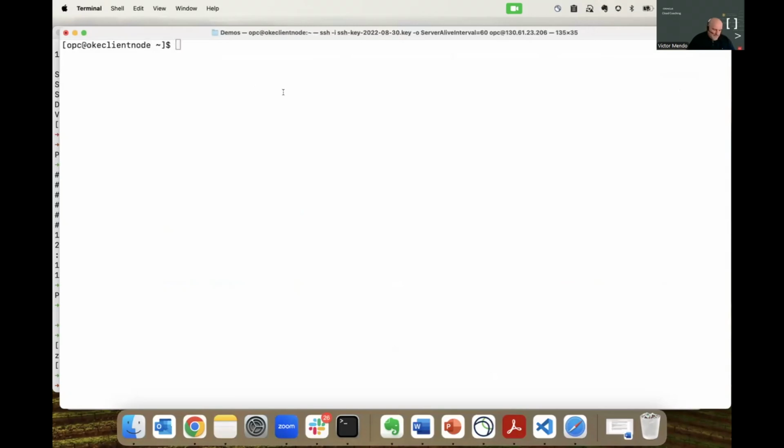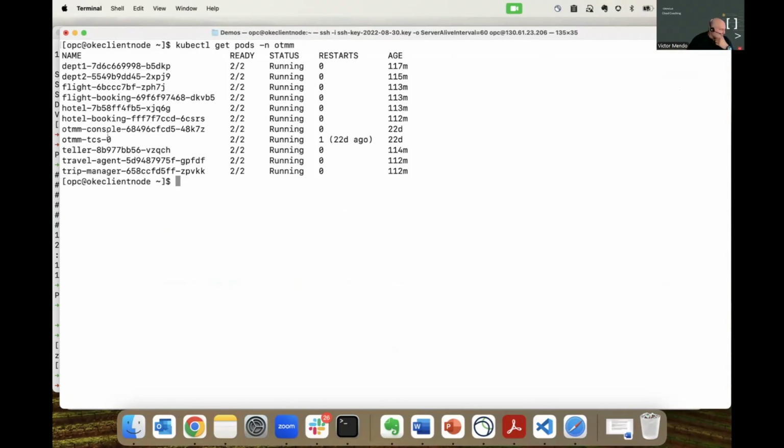And now we can start looking at the pods we have in the Kubernetes cluster. Everything is stored in the namespace OTMM. So let's run it. So that's great. We have here, in this case, just a very simple example.